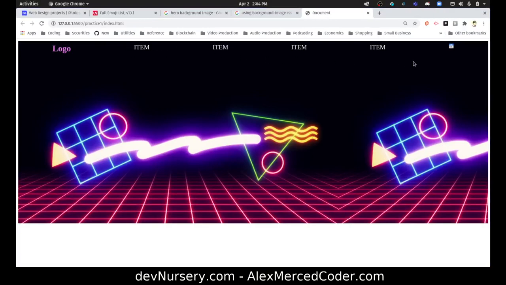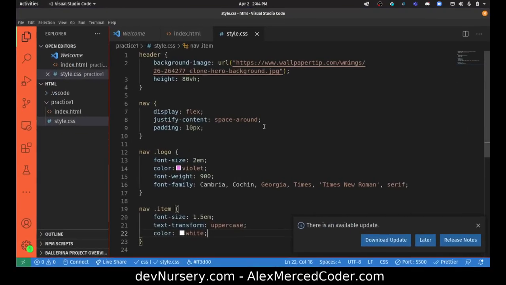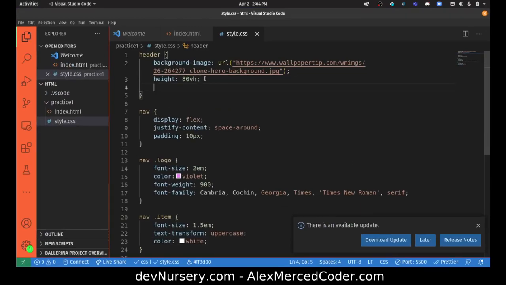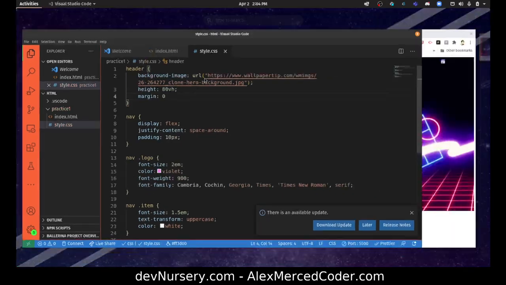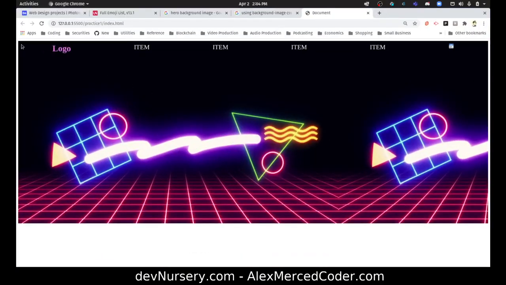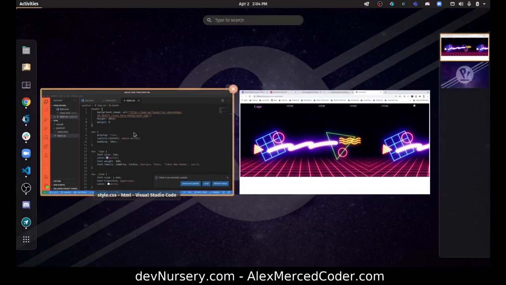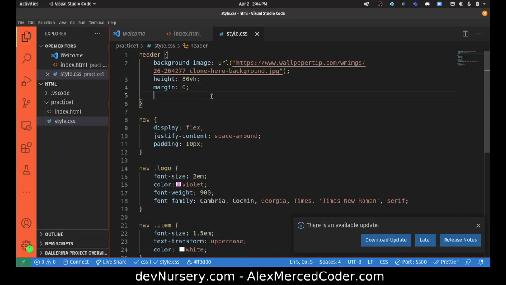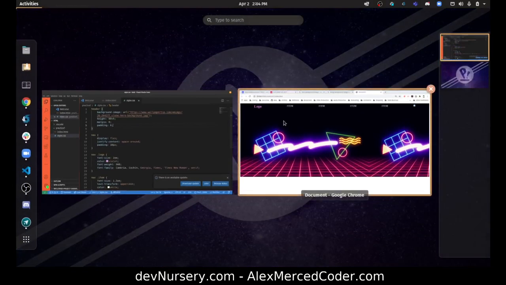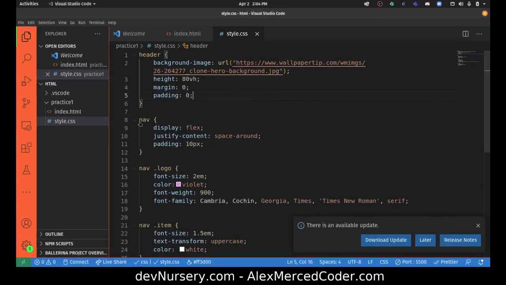Okay, so we see item, item, item. Okay, I don't like this little white border here, so I want to fix that. And that's going to be with the header. So I want the header to have margin of 0. That should kind of nestle it up a little bit more. Let's do margin 0, padding 0. Might even be the body, so I might have to go to the body.